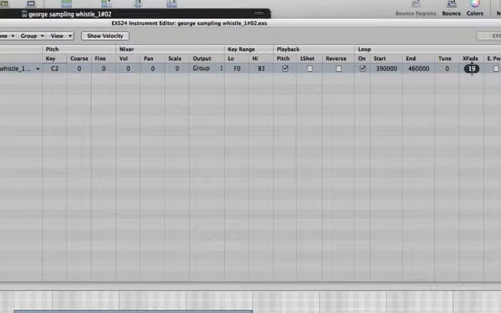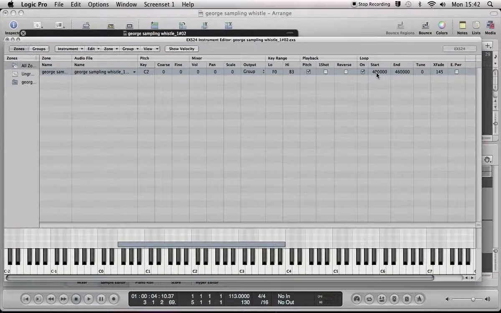Now, if you put some crossfade on there, what that does is it smooths the transition between the end of the loop and the beginning. Let's see if that's enough to sort it out. Now you can still hear that pulsing. Maybe if I was to change that up to 400,000 instead, it's more or less gone away. So that's how to loop.